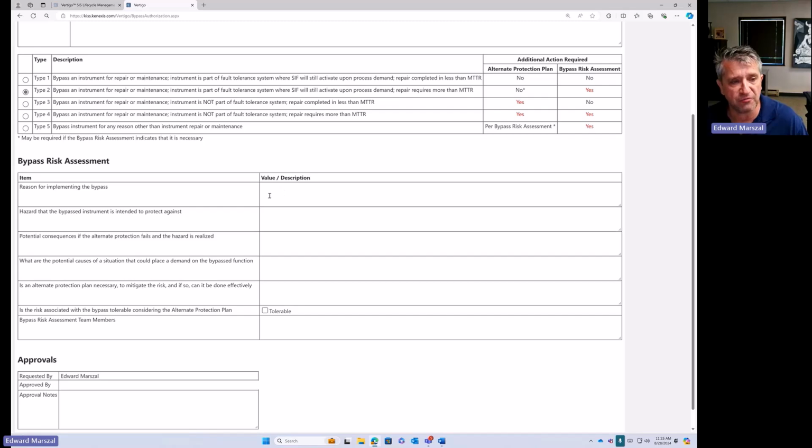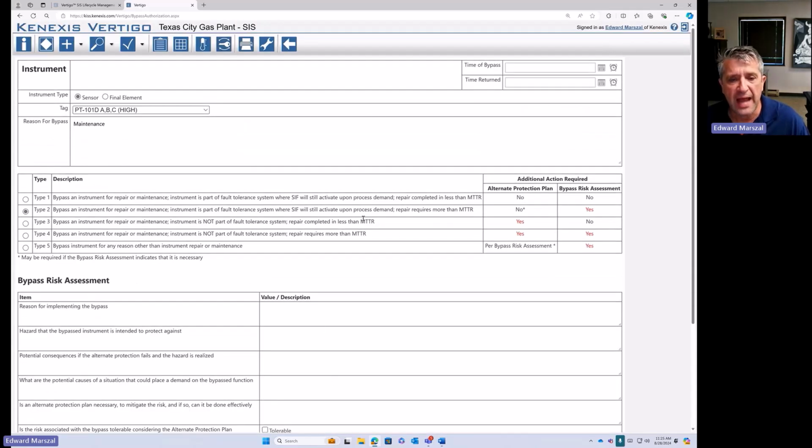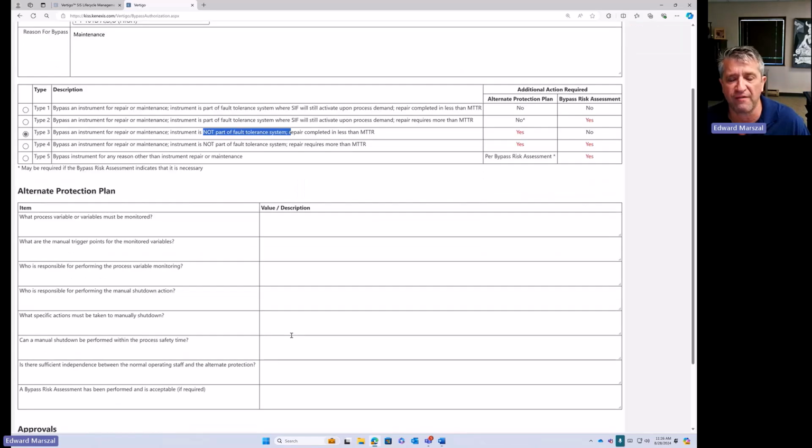assessment. So you fill out this bypass risk assessment form for this scenario, make sure that the team thinks the bypass is tolerable in terms of risk, and then you do the approval. Now, let's say instead of a 2 out of 3, I was doing a 1 out of 1. So in 1 out of 1, I am not part of a fault tolerant system. So I'm going to need an alternate protection plan.